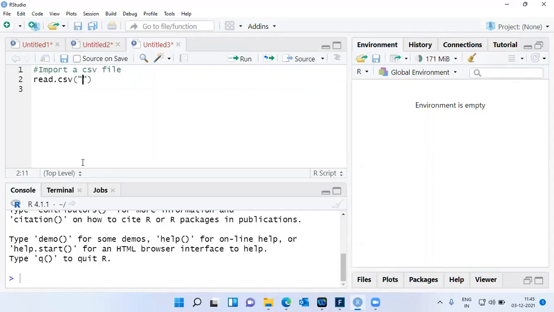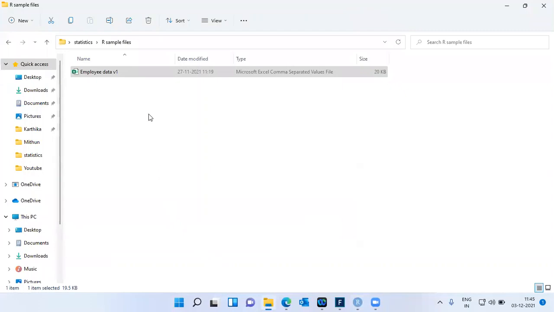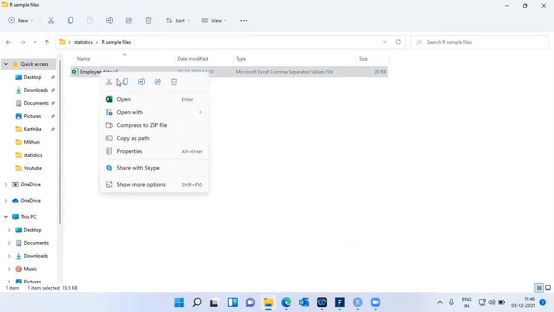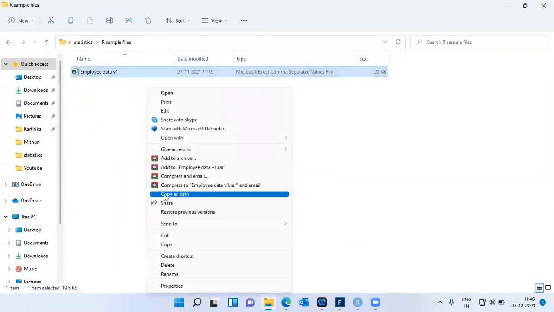What is the location of the file? Have you saved the file in C drive, D drive, or in any other location? Let me go to the location of the file. As you can see here, I have saved this in desktop. Within desktop, I have a folder called statistics and R sample files. Let me right click on the file name. Sorry, I'll choose the option show more options.